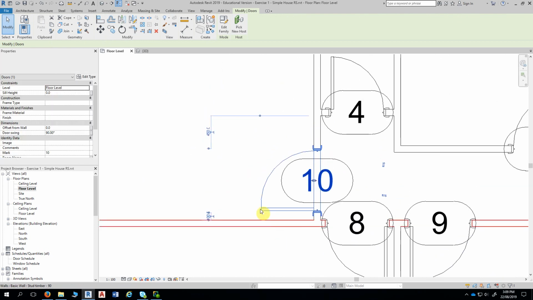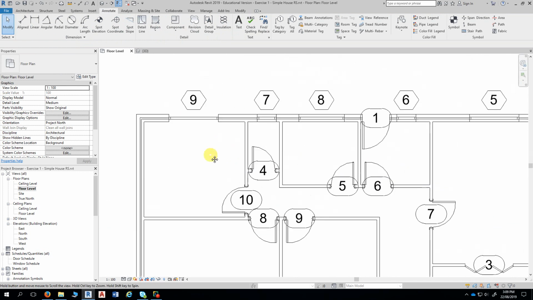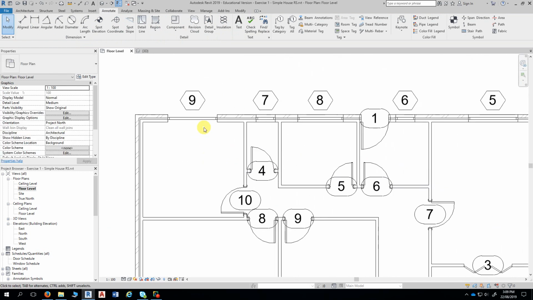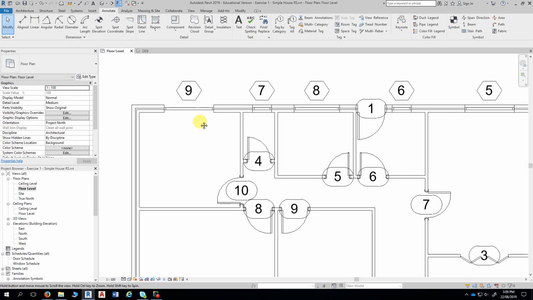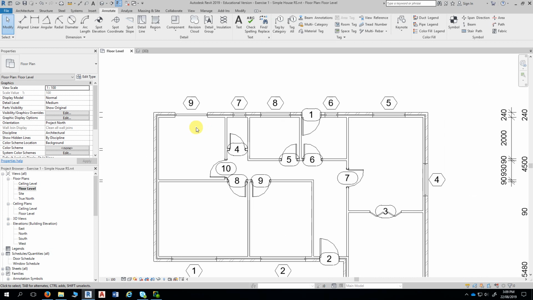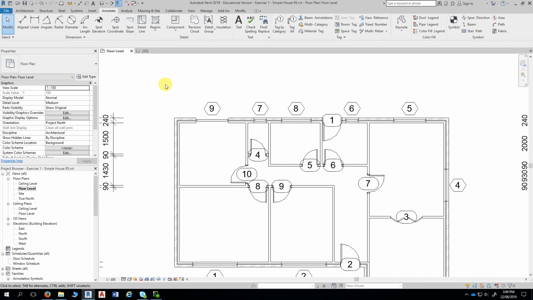That one's 100. Now with your windows, of course, to get your windows in position, as I said earlier, you can run a series of dimensions across them. I'd like to show you a quick way of doing that, which we did touch on in our last session.